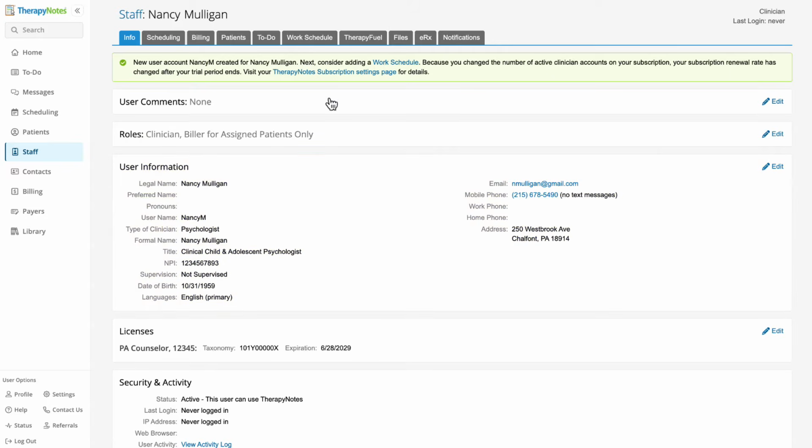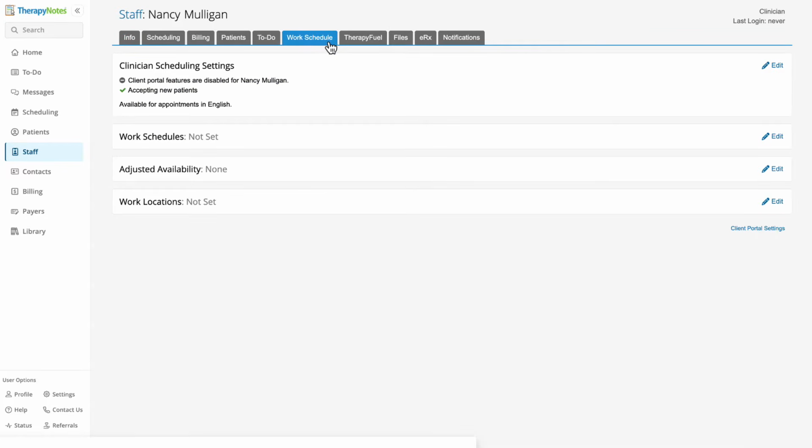Work schedules define the start and end of a clinician's workday and provide an easy reference for each clinician's availability for schedulers. If a clinician does not have a work schedule set, TherapyNotes will allow an appointment to be created at any time without warning. Work schedules should be set for any user with a clinical role in TherapyNotes.